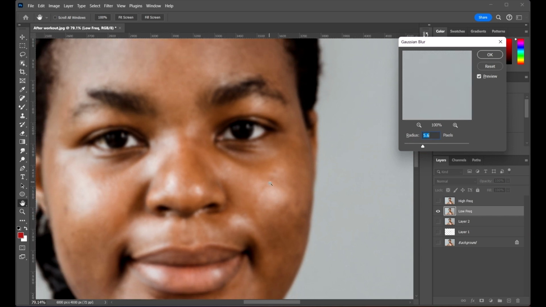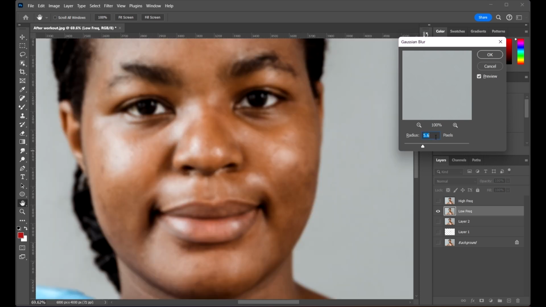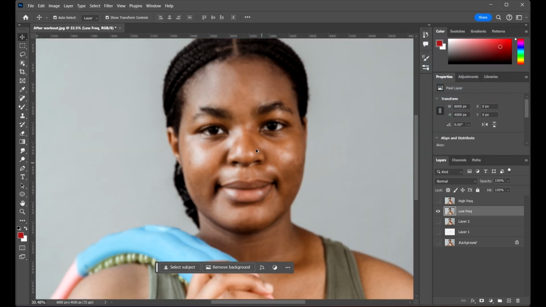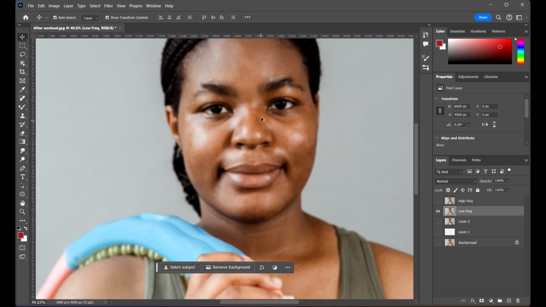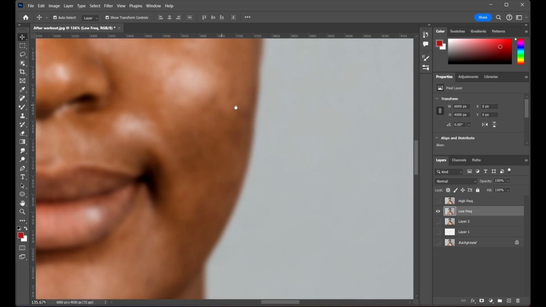So 5.6 will be perfect. But let's just say 6. So let's just hit 6 and hit enter. That's for this particular image. Okay, so now we've been able to remove our textures from this image. So there are no textures on this image.